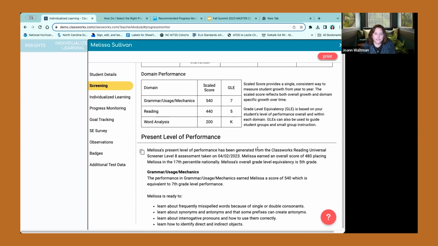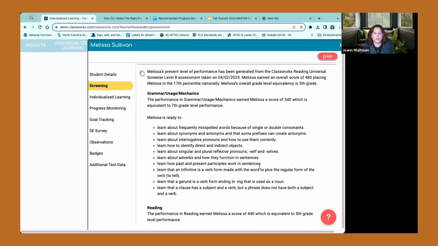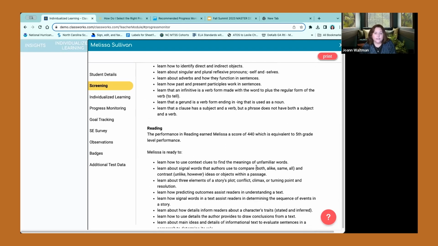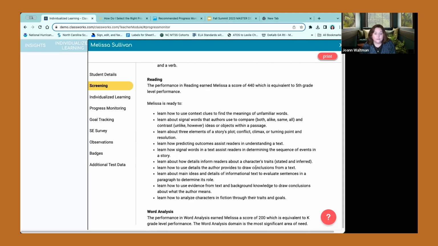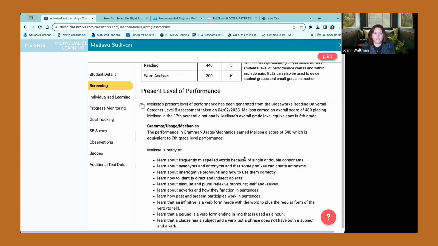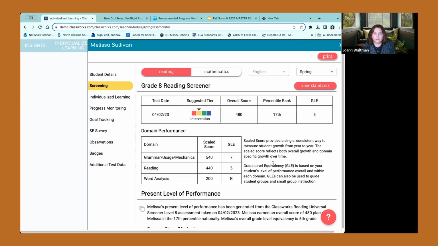And I need to decide which area is of greatest need for Melissa and where I might need to offer her some additional support. Now, I can choose between any of these. Melissa is just a student with an RTI support plan. She does not have an IEP. And so I don't have that to worry about. We'll look at a student that does in a few minutes.